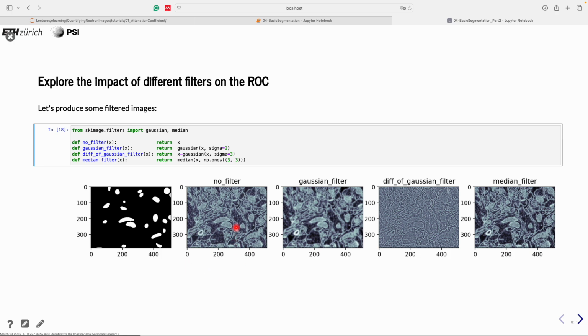So what we can have is, first of all, no filter, of course, has some noise, and you can see there are some fluctuations. If you apply the Gaussian filter, you have less fluctuations. Same also for the median filter. And the difference filter actually most likely gives you a quite confusing result, because you don't have the distinct blobs anymore. You are more focusing on the edges.